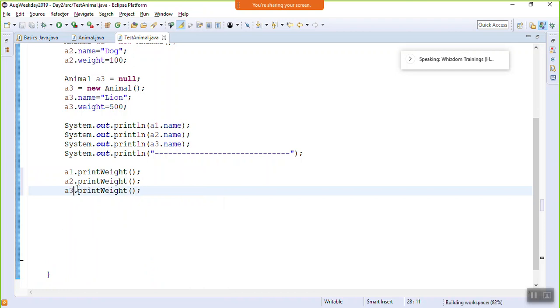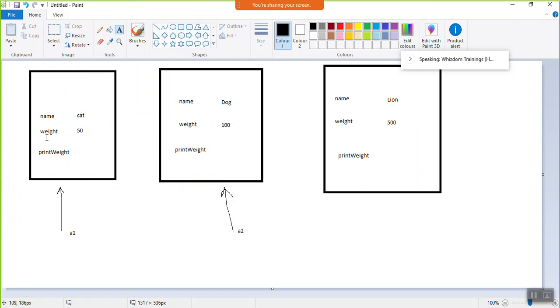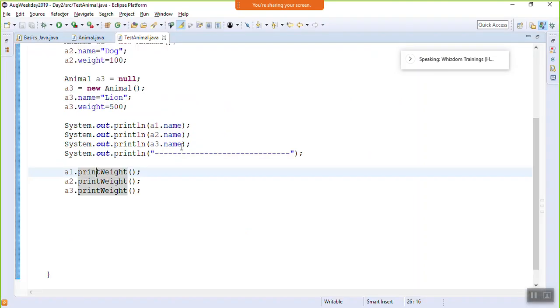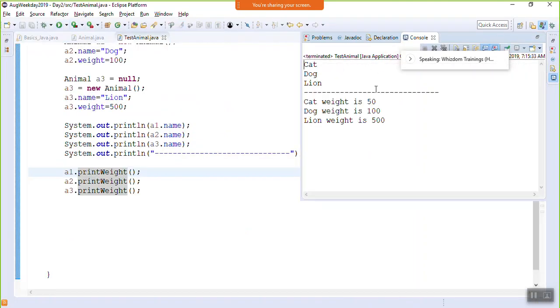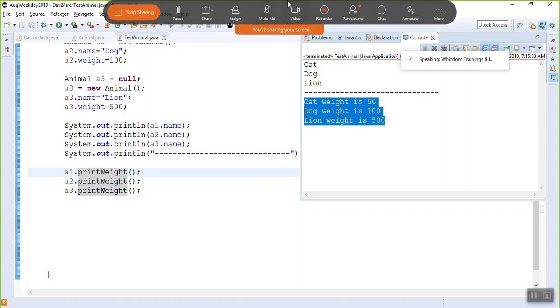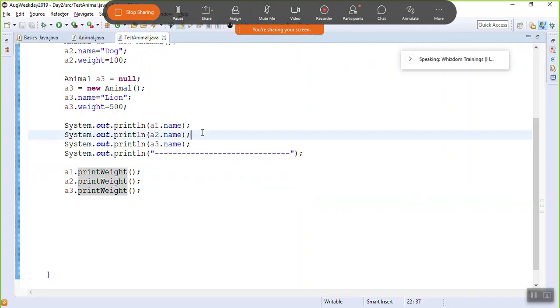But when a1 is calling print weight, it will print the name and weight of a1. Okay, then correspondingly for a2 and a3. If I run this, you see that the same function is there, but it depends which object reference is calling it. Okay, fine.